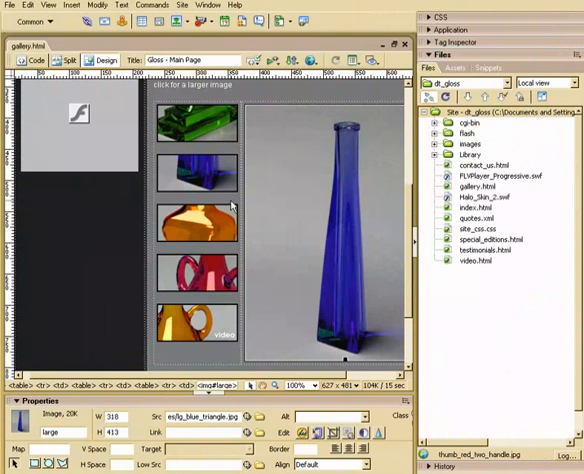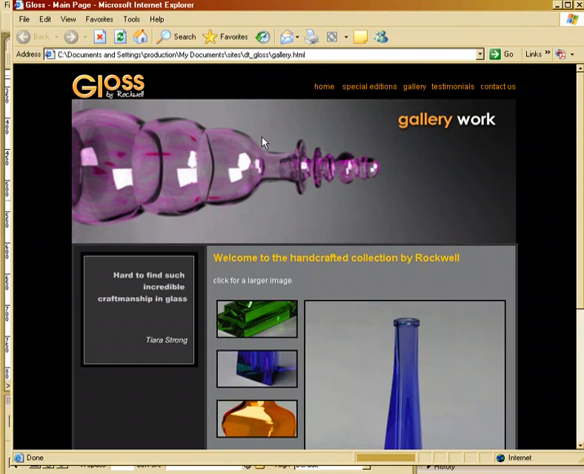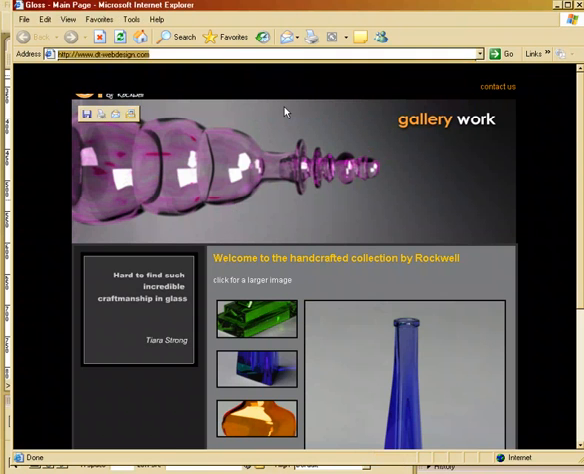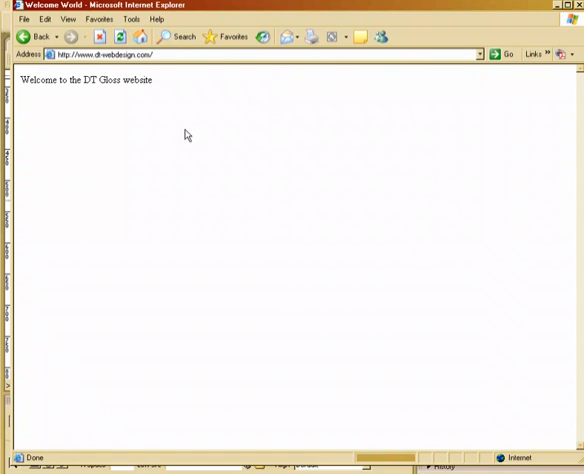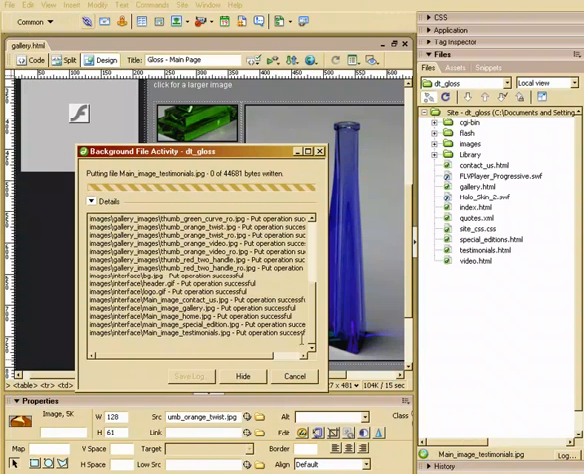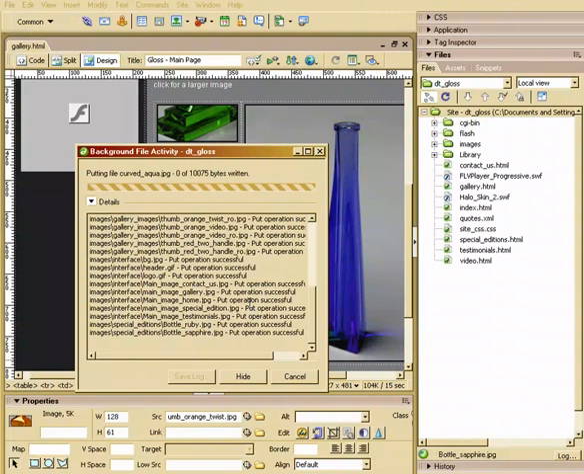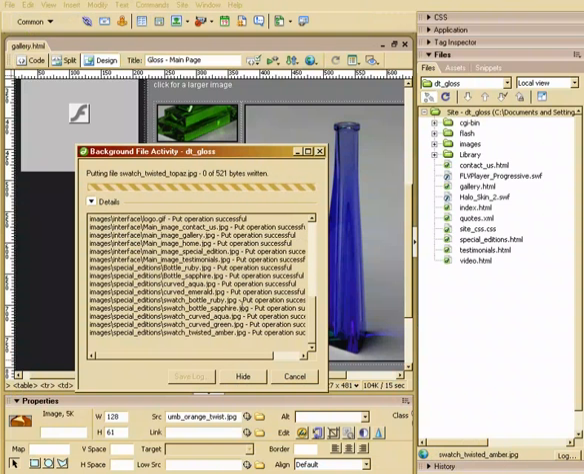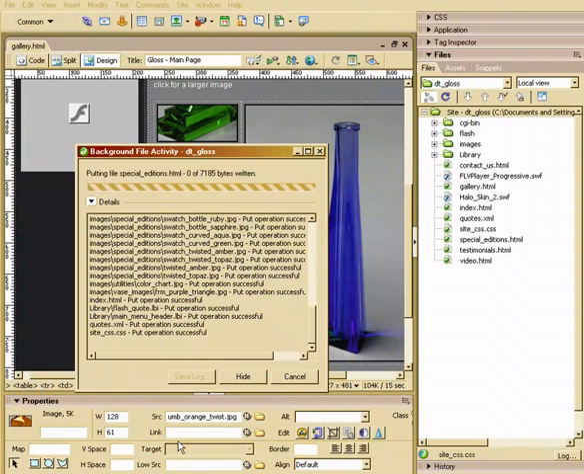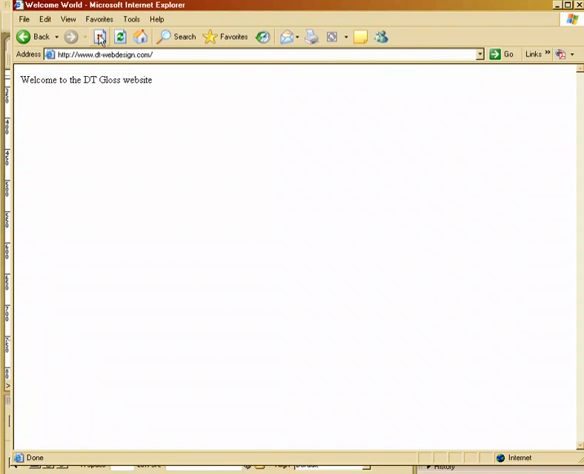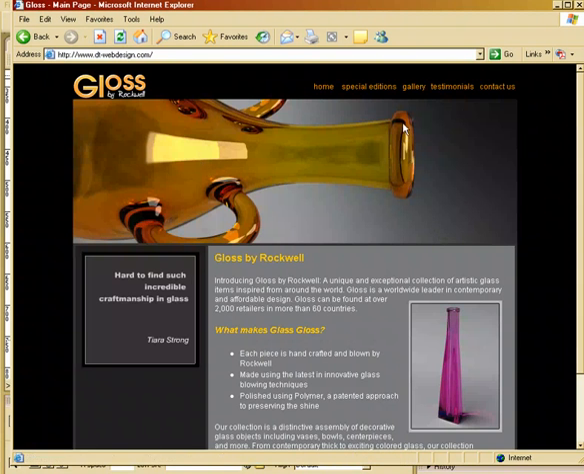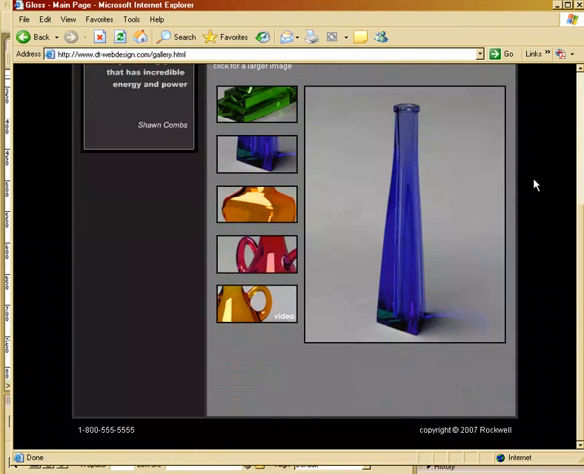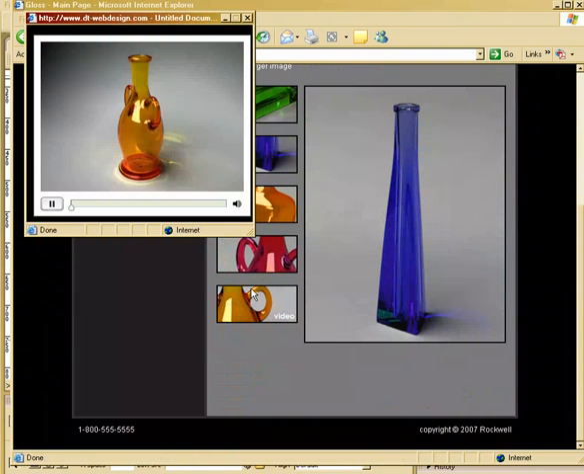All right, so as it's working, I'm going to open up our website here, dtwebdesign.com. And let's see if our index page has been updated yet. So let's just give that a second to upload. There we go. Our index page just came up there. So we'll refresh this now. There we go. We see our page. There's gallery. There we go.